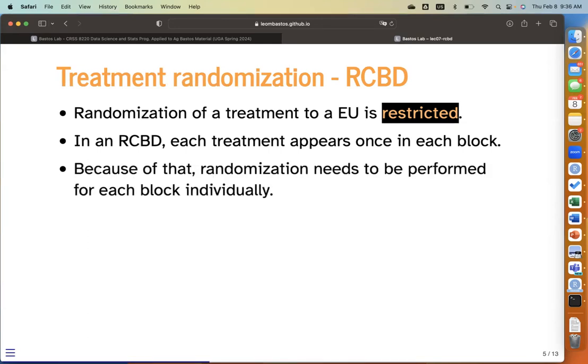And because of that, we need to randomize those treatments individually for each one of those blocks. So now instead of having all 36 possible treatment combinations and their replications in a hat, and you're just drawing each one and going through your plot number sequentially, now we're going to have basically 9 pieces of paper where each one of them has one treatment once.